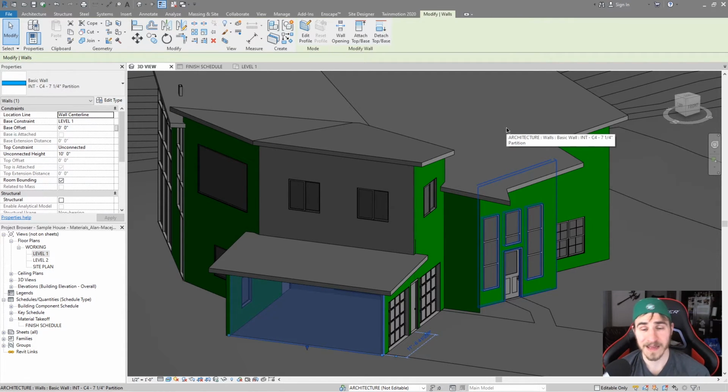We'll be back again very soon looking at the appearance tab, as well as maybe a finish schedule, how all this populates within your project and ultimately populates a finish schedule.